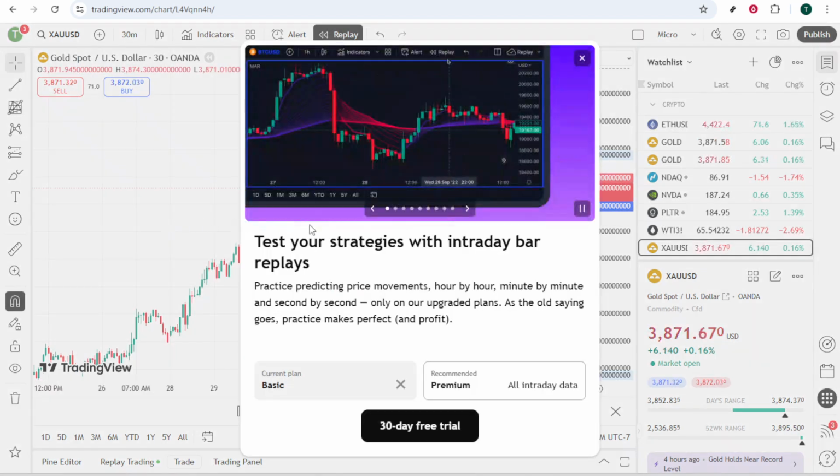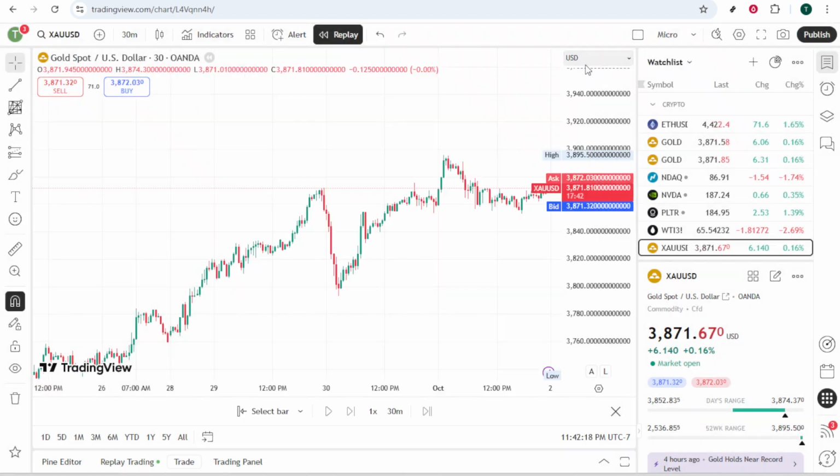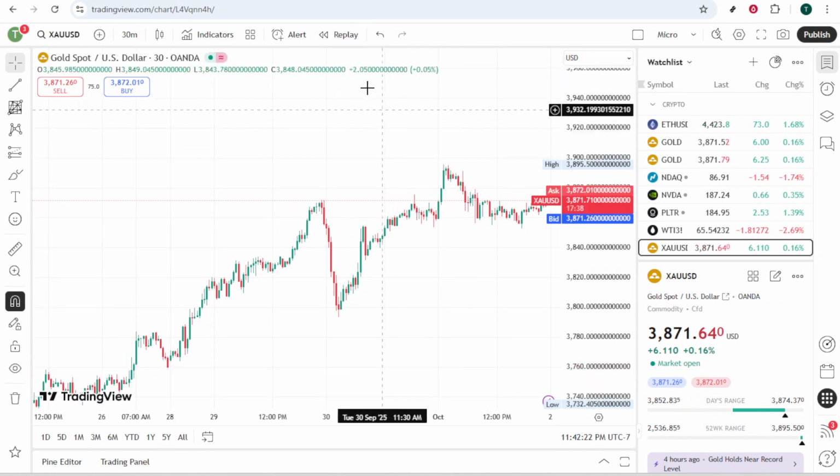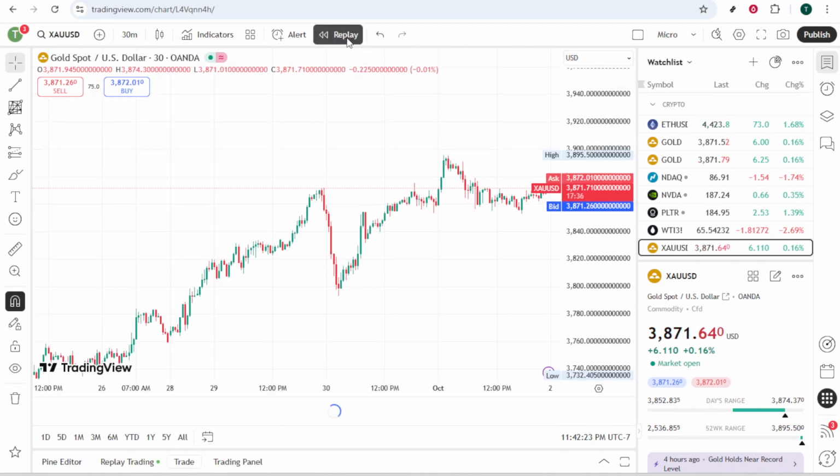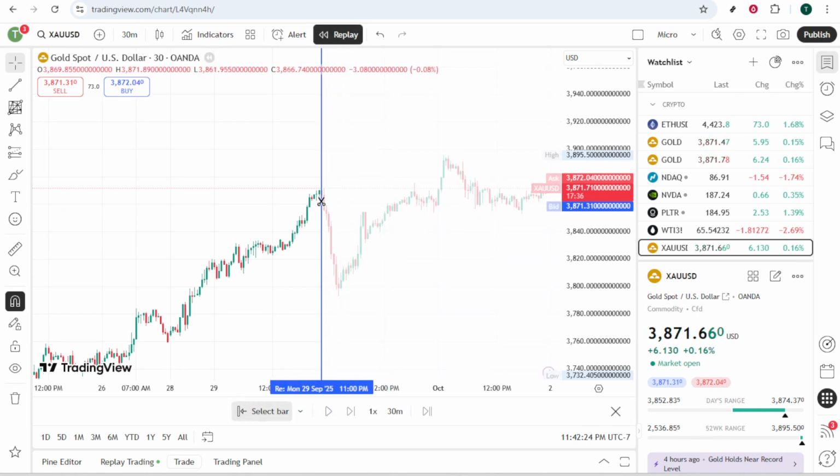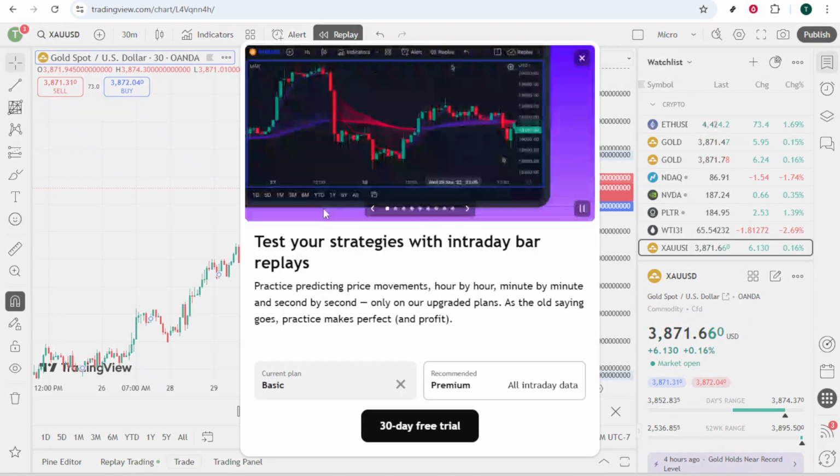Another method is to simply close the replay panel. You'll typically find an X icon on the replay panel itself. Alternatively, clicking the bar replay button once again will deactivate this mode, effectively restoring your ability to interact with live data. Now let's dive into the process of exiting the minimalist watchlist mode.